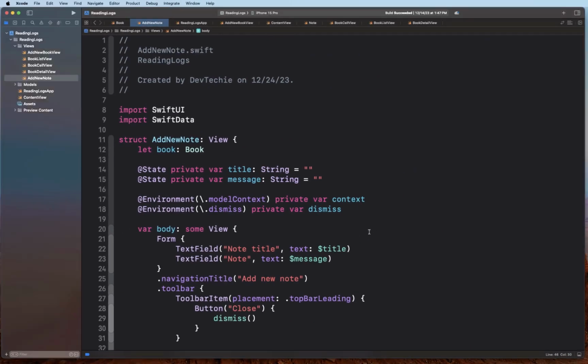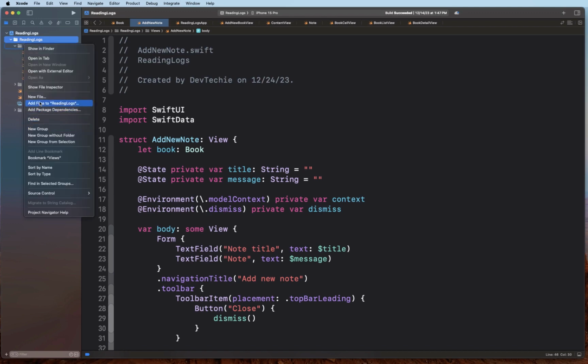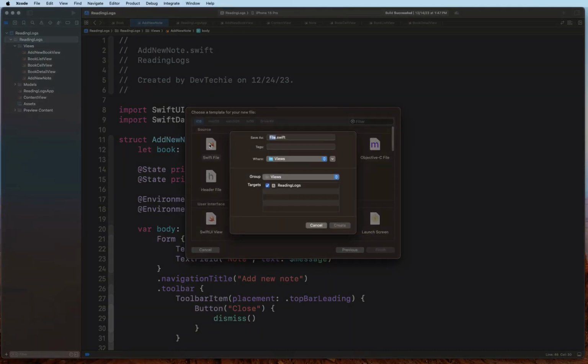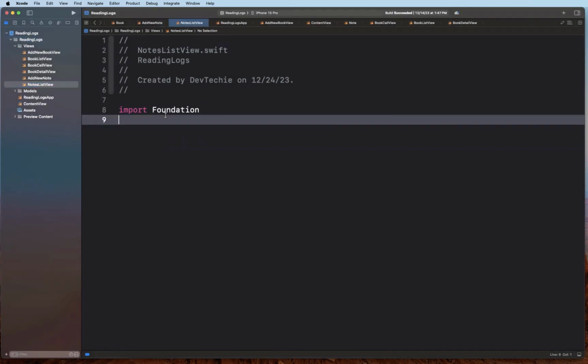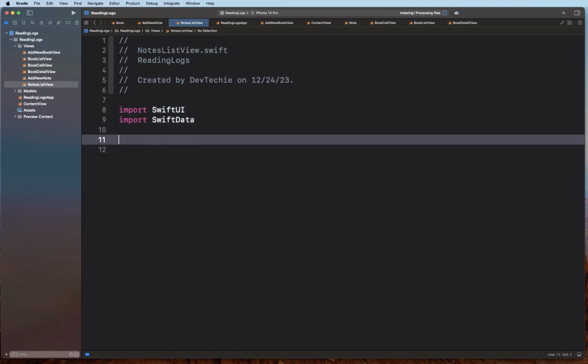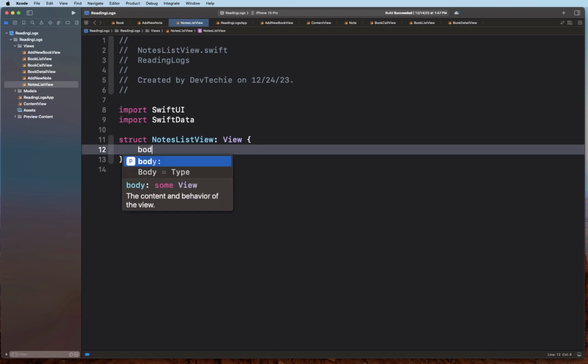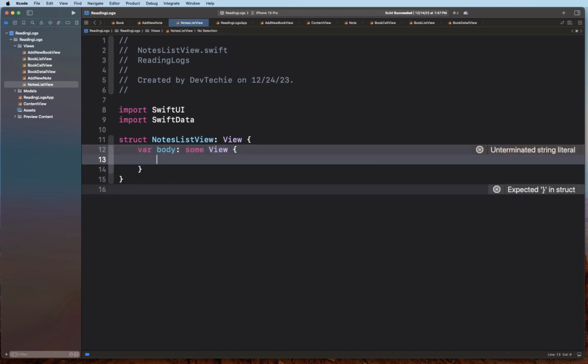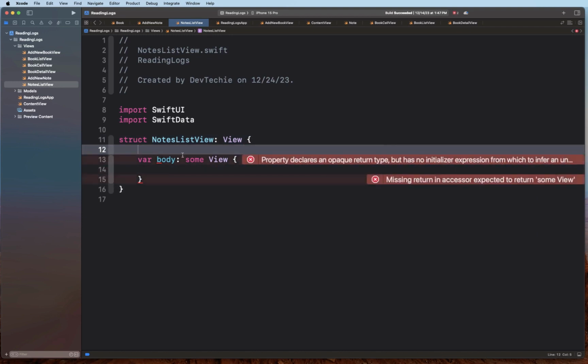Hello and welcome back, and in this video we're going to be creating our note list view. So let's go ahead and create a new file, and we're going to once again choose a Swift template, NotesListView, and we are simply going to create this. Let's import SwiftUI and SwiftData. We're going to create a struct NotesListView conforming to the View protocol. We're going to leave the compiler error for now.